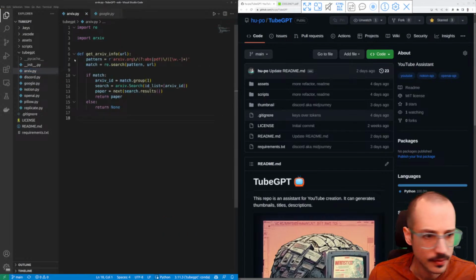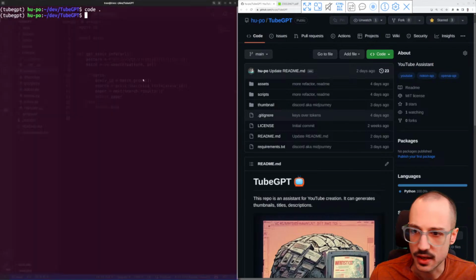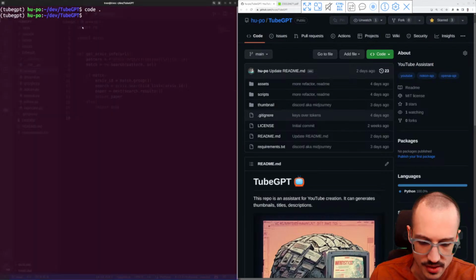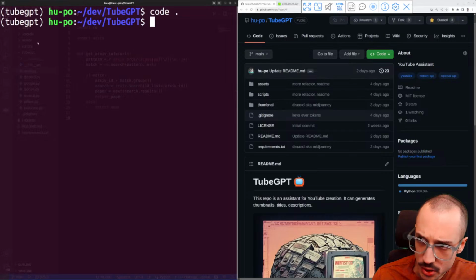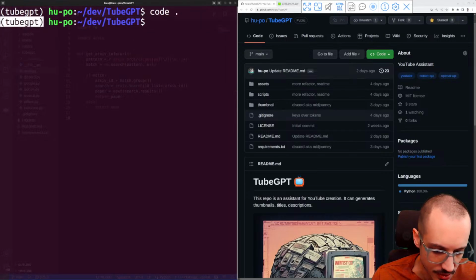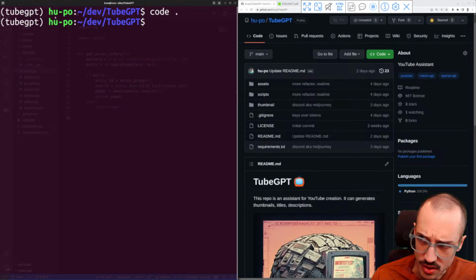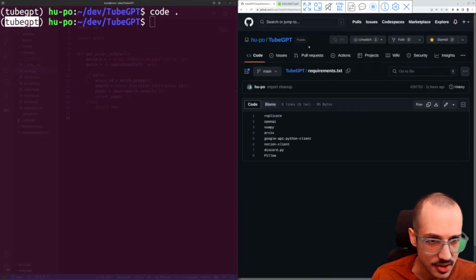So yeah, for example, let me pull up a terminal here. And this is just your standard terminal. I created a Conda environment for this project. Conda is a Python environment manager. It allows you to keep your Python dependencies separate for different projects. So I made a Conda environment that has all the requirements that you can find here in the requirements.txt.